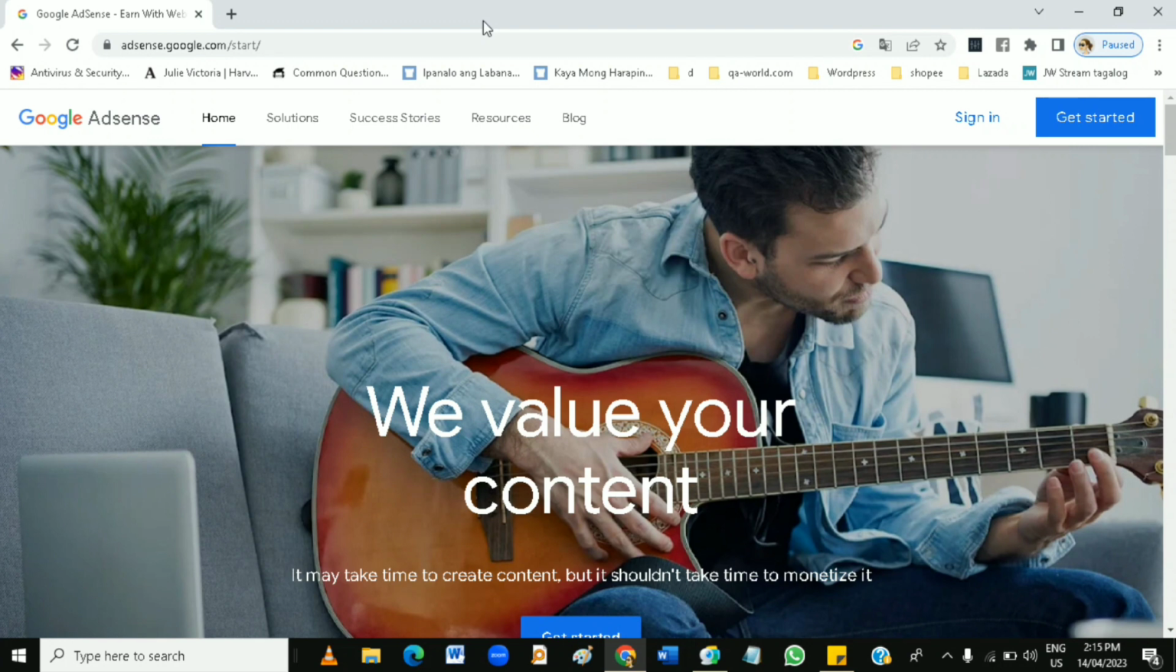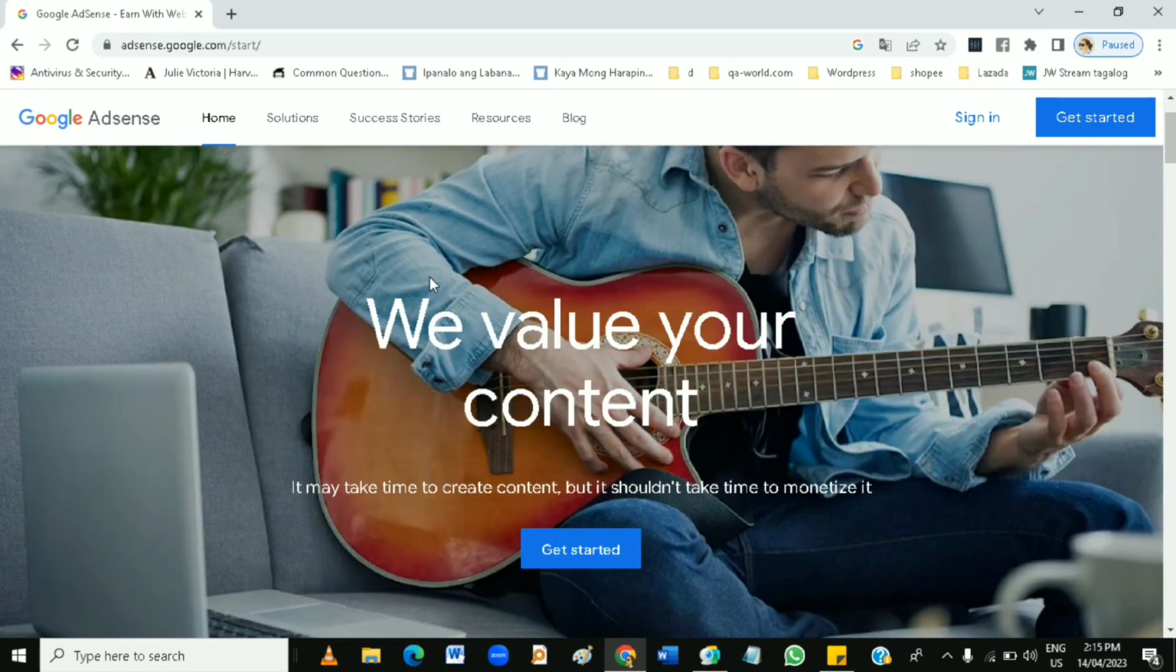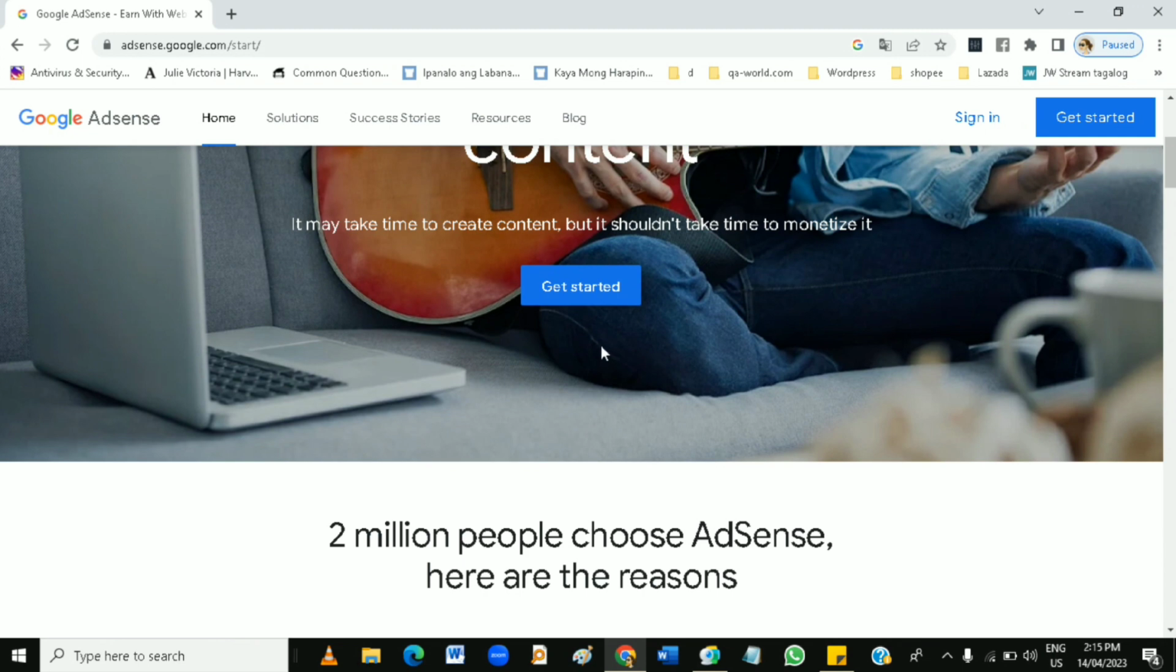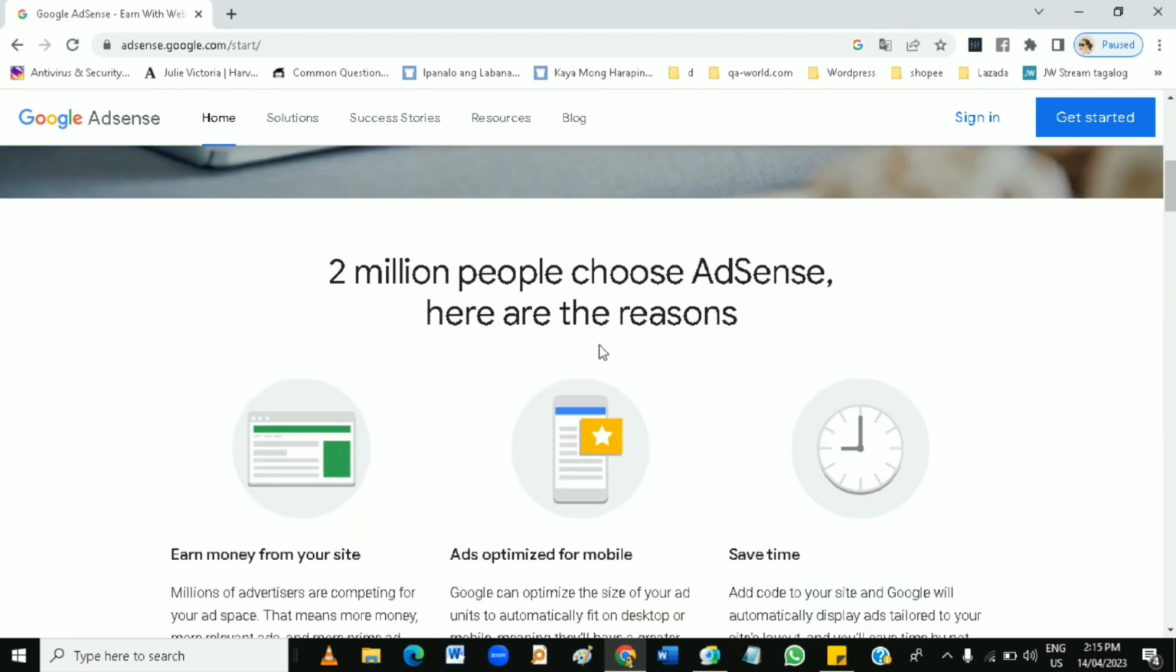Google AdSense is a program that allows website owners to monetize their content by displaying ads on their webpage. AdSense is a pay-per-click advertising network, which means that advertisers pay Google each time a user clicks on an ad that is displayed on your website. As a website owner, you can earn a portion of the revenue that Google earns from the advertiser for each click.